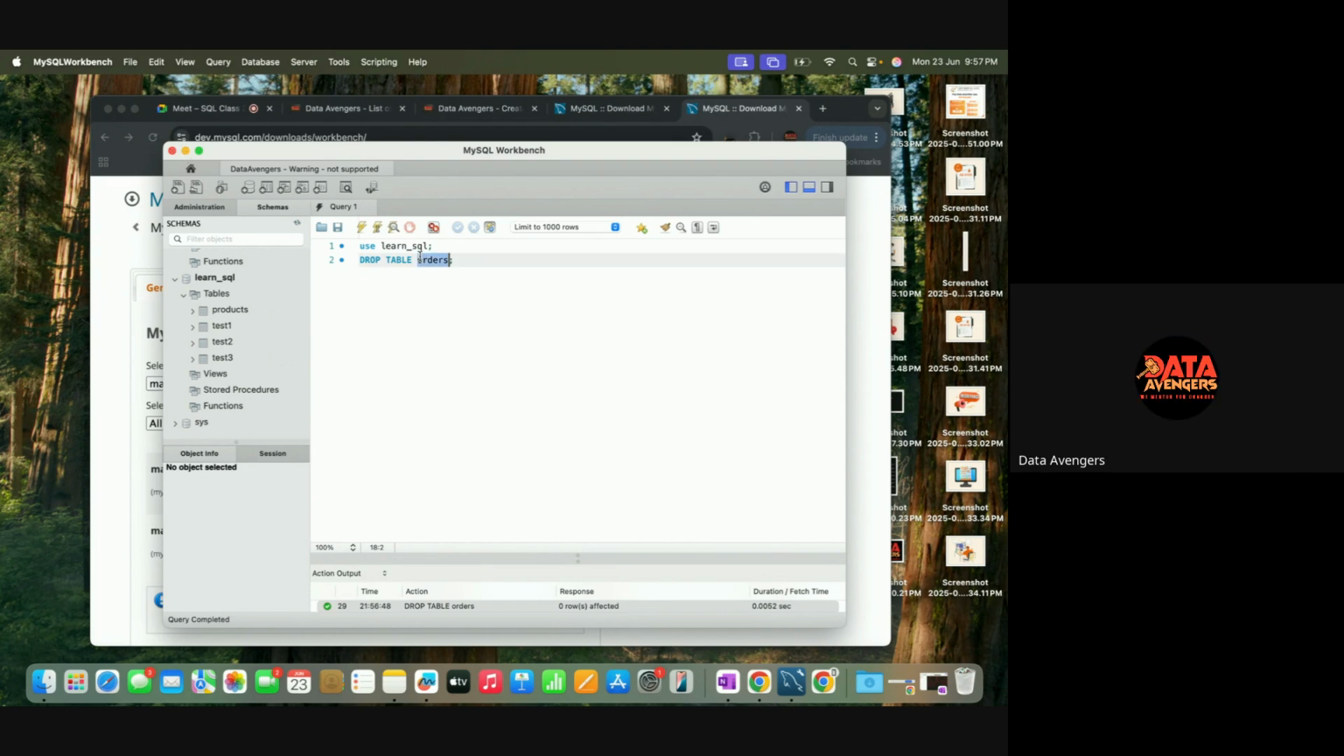And now I can delete the products as well. It was not letting me delete it because it had foreign keys. Orders had a foreign key linked to it. Therefore, it was preventing me from deleting that table. Now I can also drop table products, and you can see it is gone. Clear?